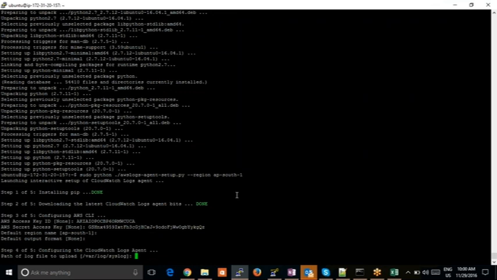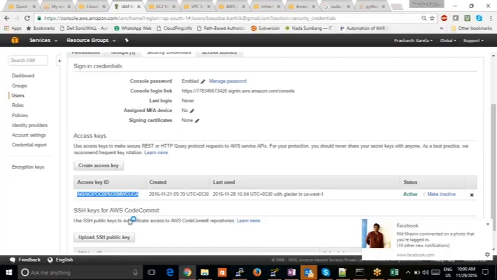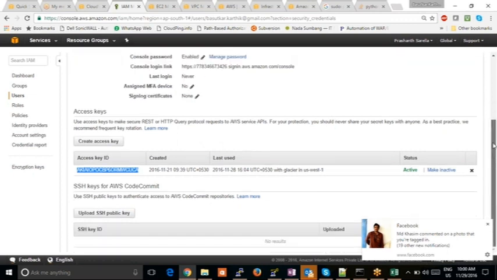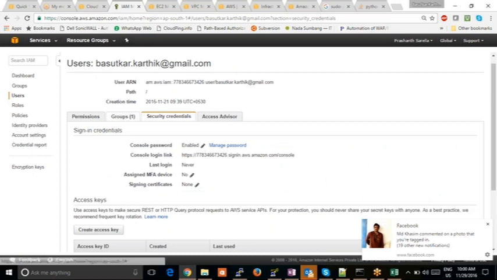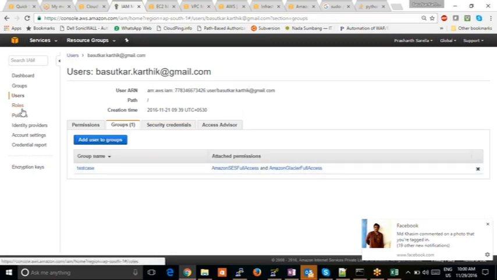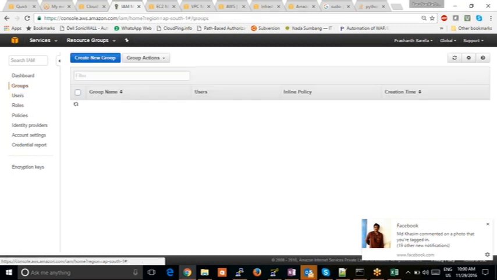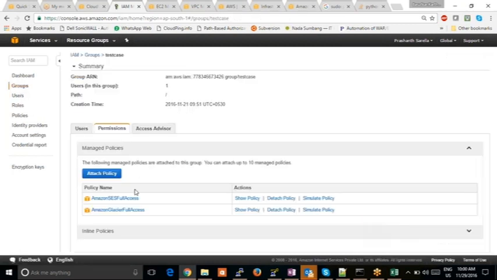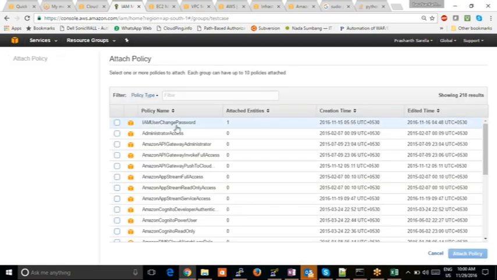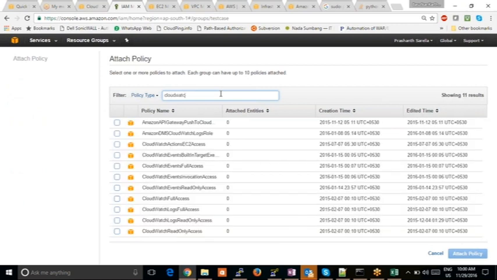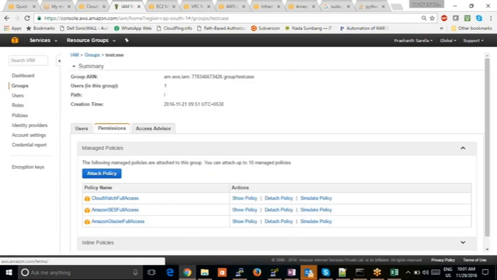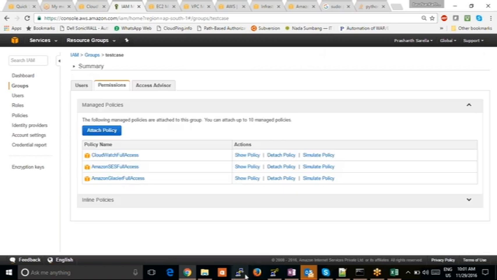So it is configuring the CloudWatch log events, but before that we have to enable these permissions, this policy's permissions, on this particular instance. For the user, where are the user policies? His user is attached to a group called test case. So I'll go to the test case group. On this test case group, these are all the permissions. I'll attach another policy. What is that policy? AWS CloudWatch. CloudWatch full access. I'll give full access for this user. Attach policy. That's it, we're done with attaching the policy.